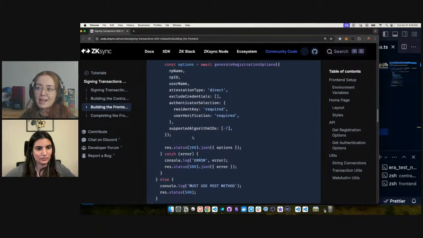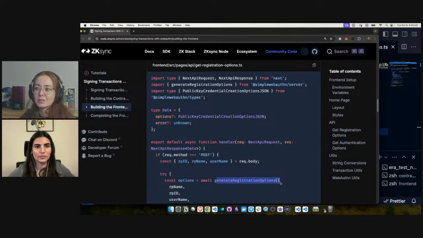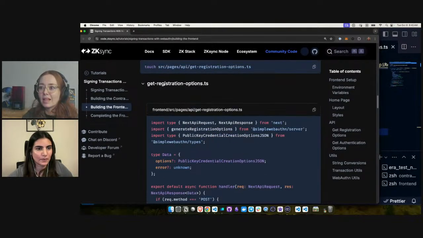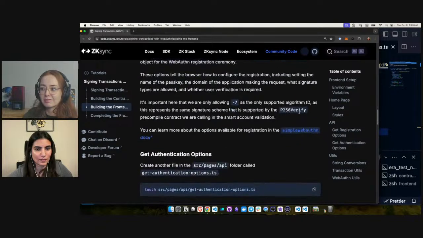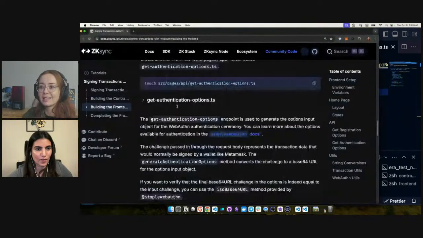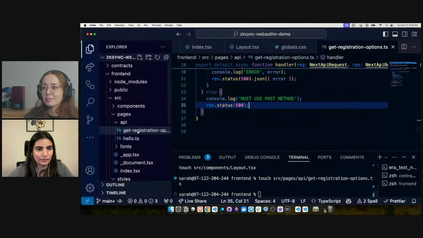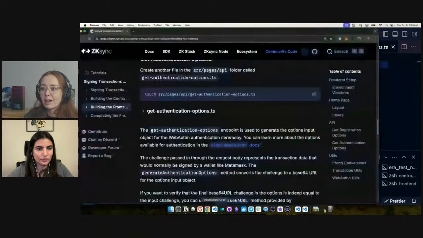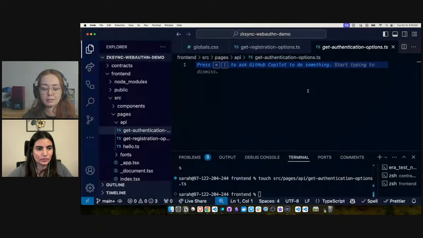Yeah, and so this is just a special function provided by SimpleWebAuthn that just has to be run on the server. And we'll use that on our registration page. Okay, so next is authentication options. And it's really similar. It's just generating this options object that is needed for the ceremony.